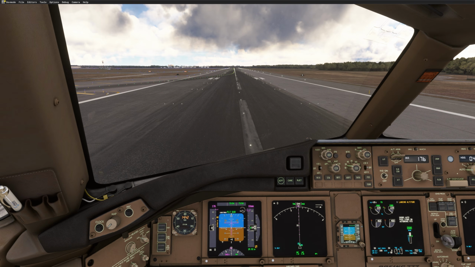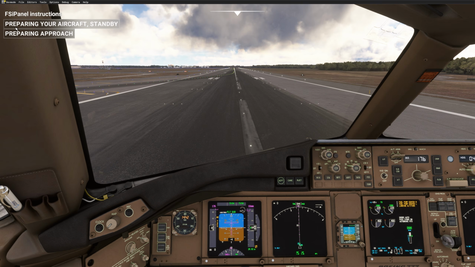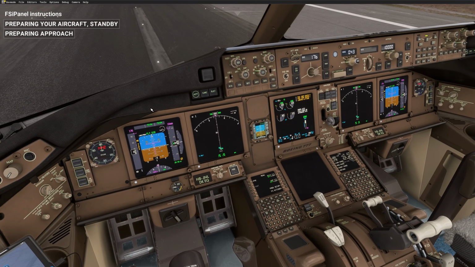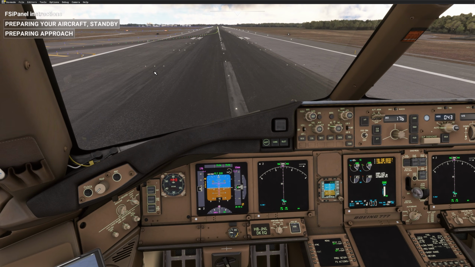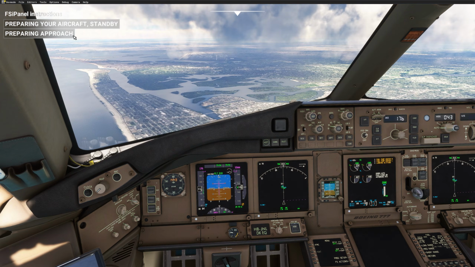You should now get all the messages right there, as you can see. Preparing your aircraft, standby, preparing the approach. So now everything will be available right there without the blue window, which means if you have your headset on, you will see this message as well. If you fly a training scenario, this is also where you can choose your options.